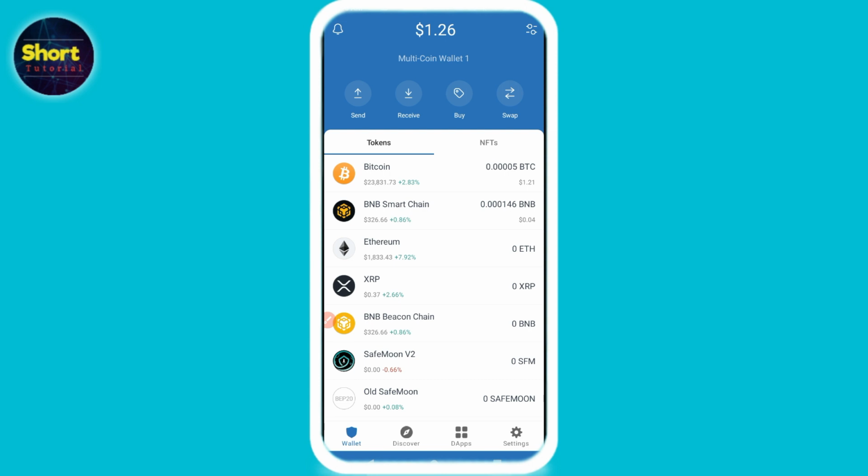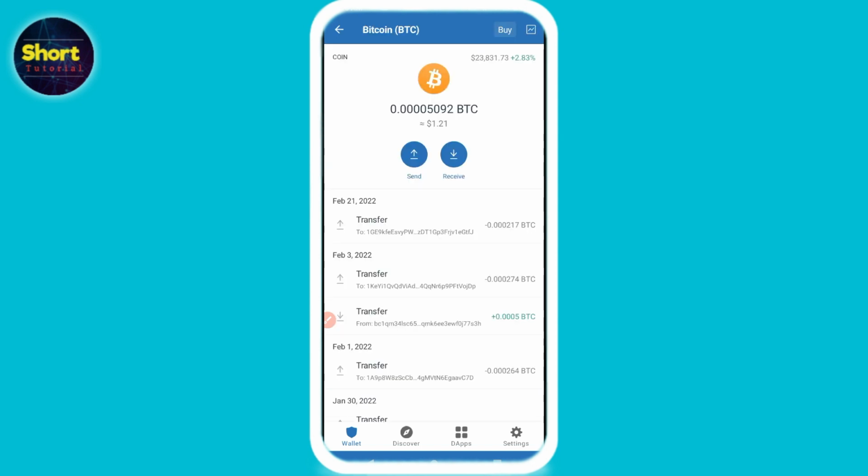So let's suppose you have Bitcoin in your Trust wallet. You want to withdraw it from your Trust wallet. So how can you do it? First of all, you have to open your Trust wallet and select the currency you want to withdraw. So let's suppose I have Bitcoin right here. Simply click on it. Once you do, you will see two options here, send and receive.